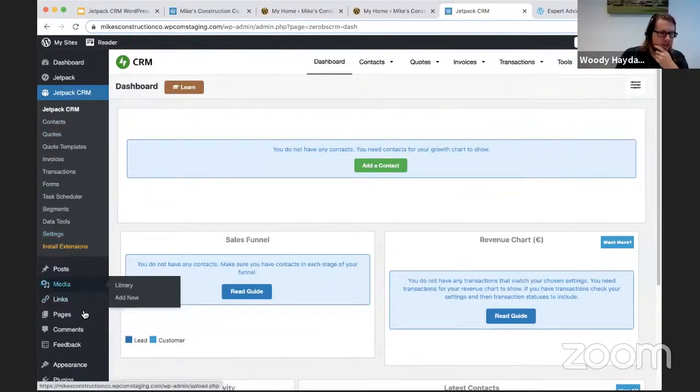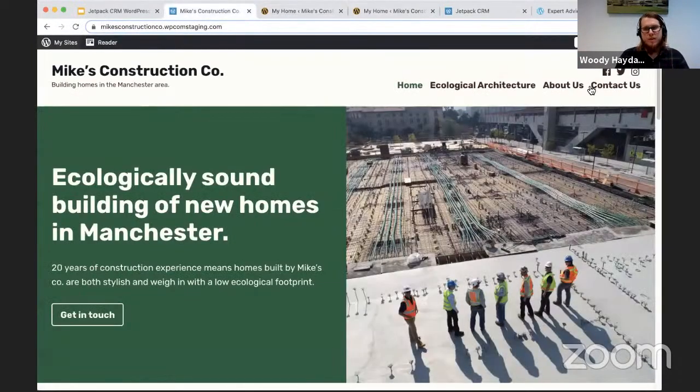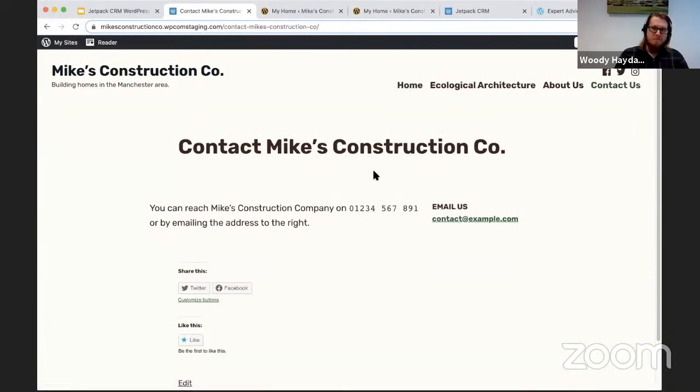So what I'll do here, just to give you a quick example, if we look at Mike's website, Mike's construction firm, they've got a number of pages, but their contact us page is very, very simple, and probably not very easy to collect data from. They probably get some emails in through here and some phone calls. Perhaps they're storing that information in a spreadsheet or something.